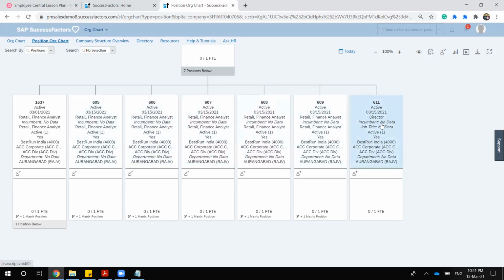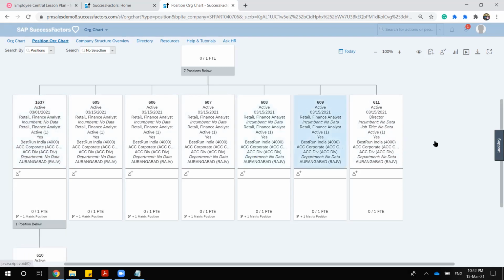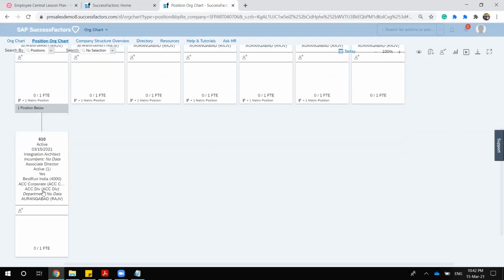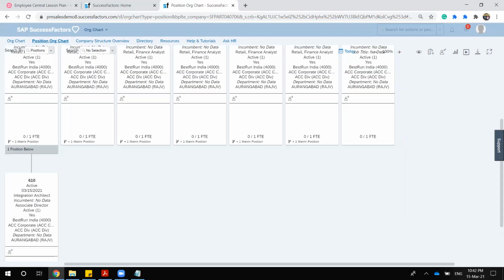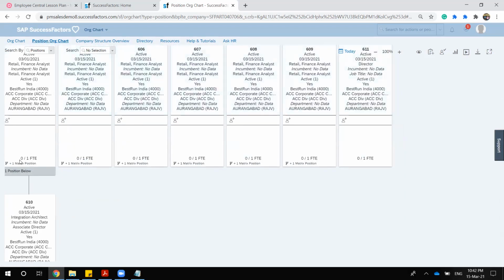So this is a way you can create a peer position. Below 1637, you can see there is one position. Suppose I have a position which has one reporting position. Under 1637 we have a reporting position, 610. All of these are vacant. You can see 0/1, which means all these are vacant. For that reason there is a plus button, and all are in to-be-hired status.